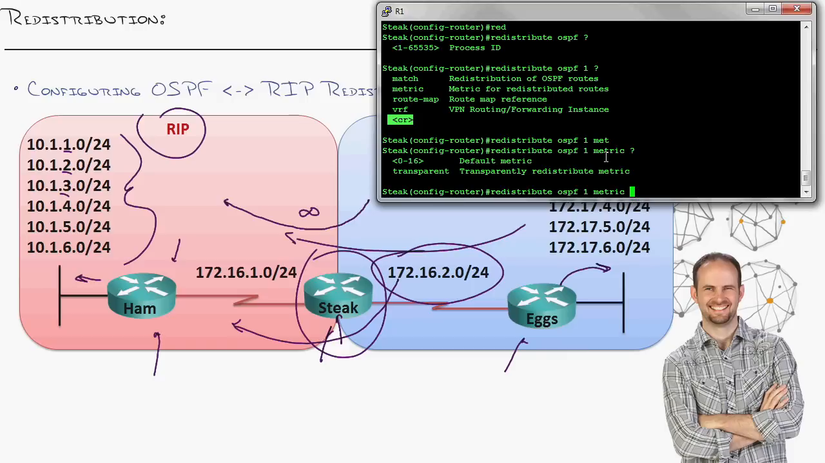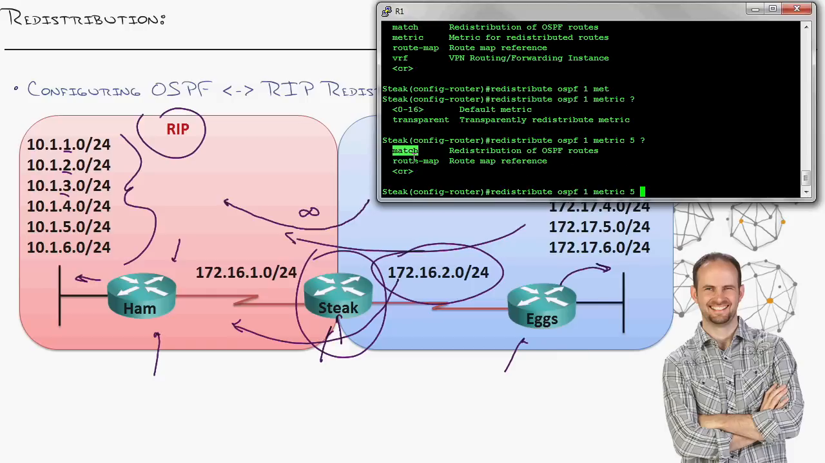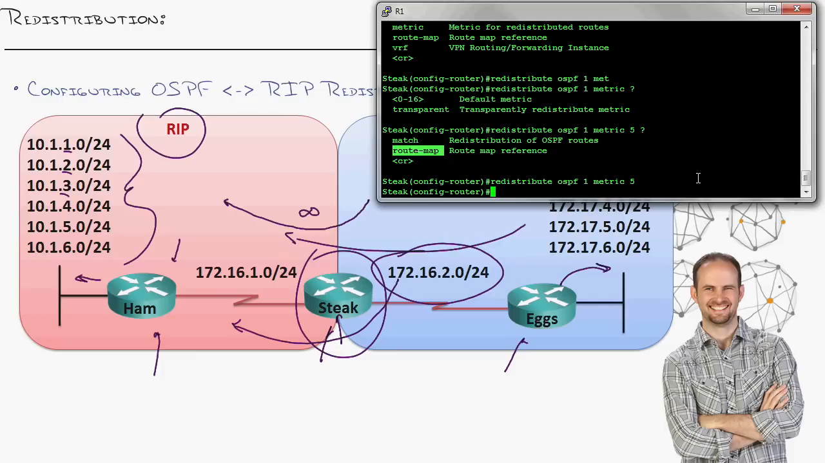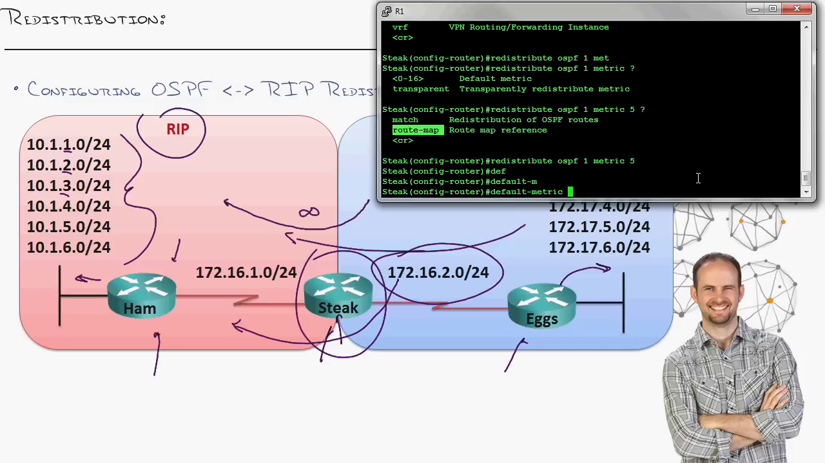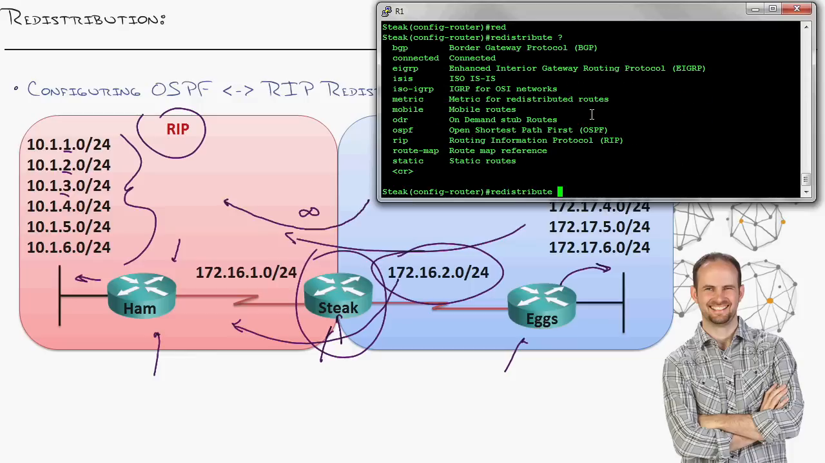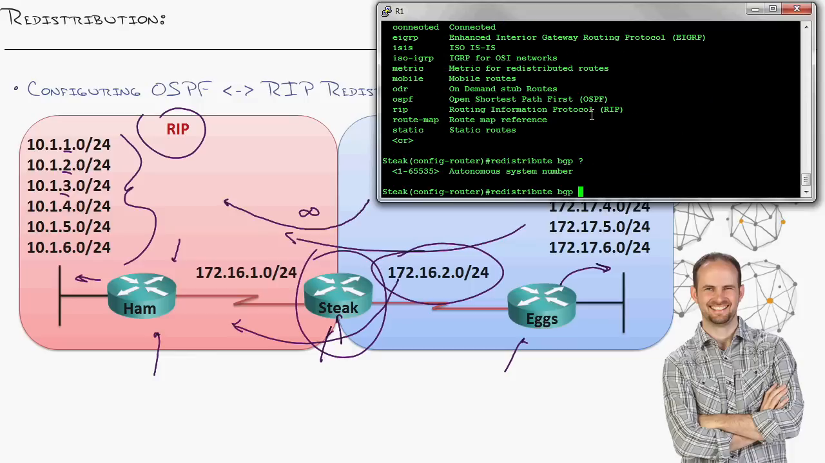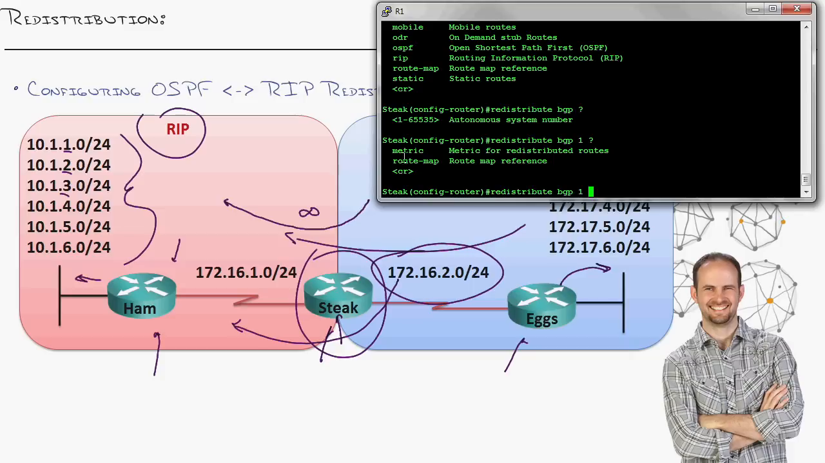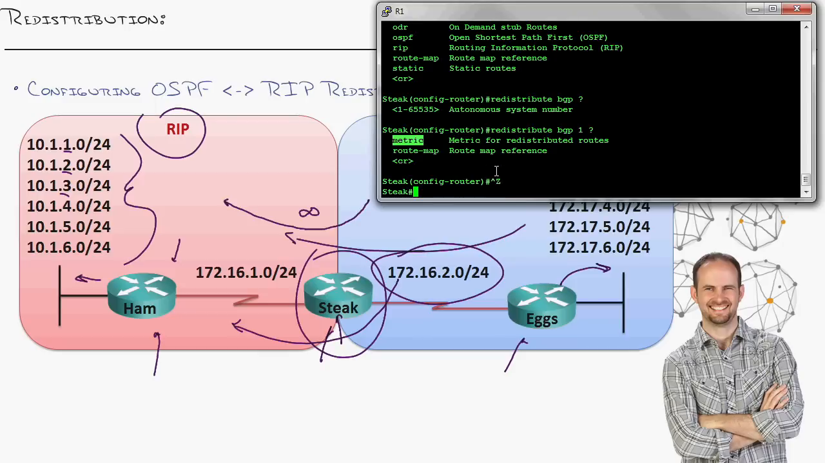Well, a couple of reasons. One, well, let's do this. Let's just say I want a metric of 5, right? You can go in and match specific routes that you want to redistribute. We'll talk about route maps later on, in a separate nugget. But I hit the enter key. You can actually specify a default metric, right? I can say I want the default metric to be 3. And then any time you type in redistribute, notice you can redistribute anything into RIP. Redistribute BGP, just type in the autonomous system number and hit the enter key. You don't have to specify a metric there because you've specified a default metric for everything that doesn't have a specific metric applied, right? Cool.